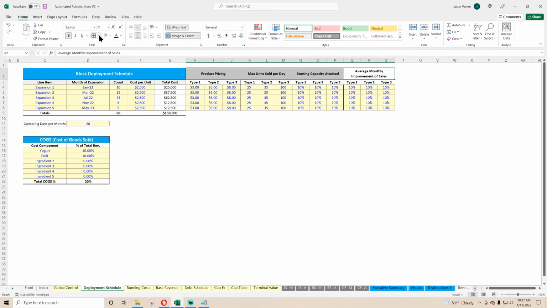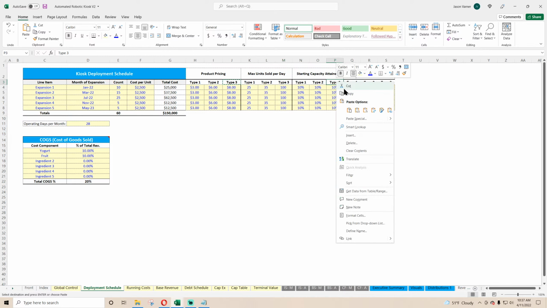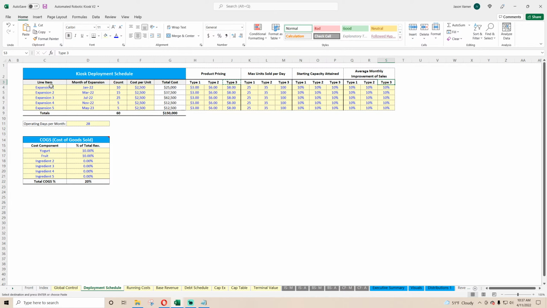All right. Dang it. And then you can actually define these, and then this will be equal to that. All right, so whatever you're selling, this is the price. Here's the maximum that a given kiosk can ever do in a single day. Here's your starting capacity attained of that maximum, and here's the improvement.